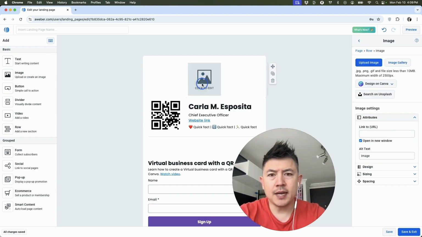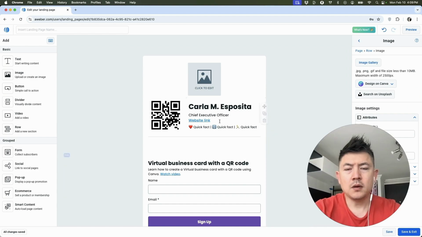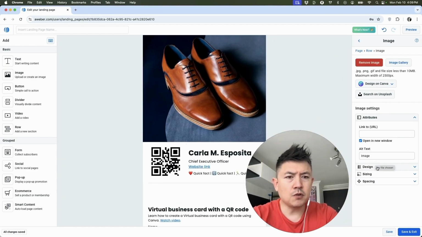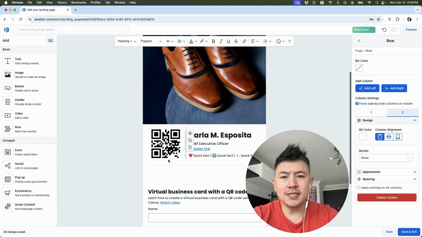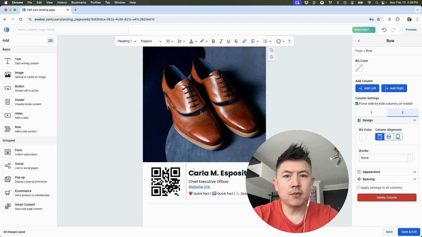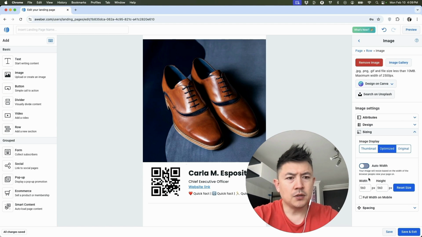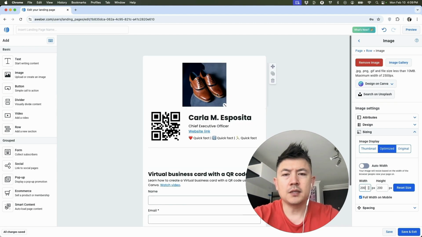Okay. And let me click to edit and upload an image. Okay. I just grabbed an image and it uploads right there. And let's say it's a little big. So we just go over here. Each time you click on one of these elements, it's going to open up an edit bar here on the right. So for example, here's the shoes, and then here is the QR code. So the shoes over here, we're going to size it. And then I'm going to do full width on mobile. And let's drop this down maybe in half. So let's do 200 by 200. Okay, so that looks much better to me.